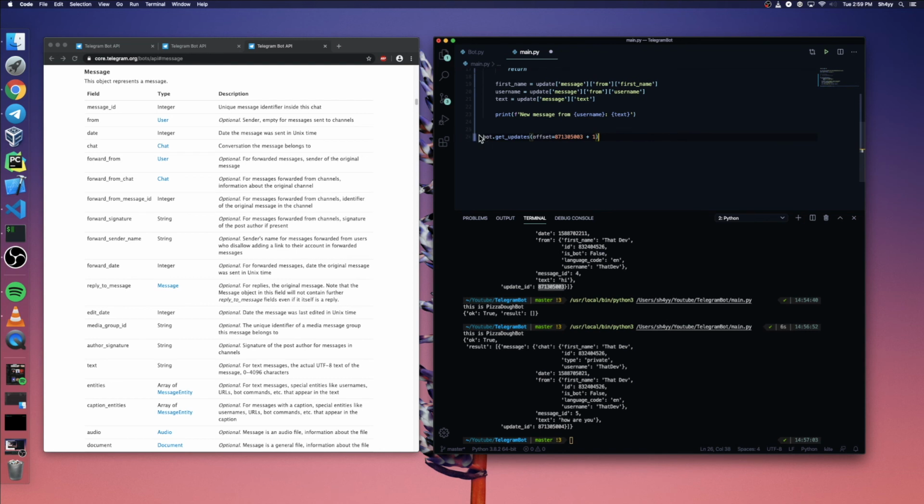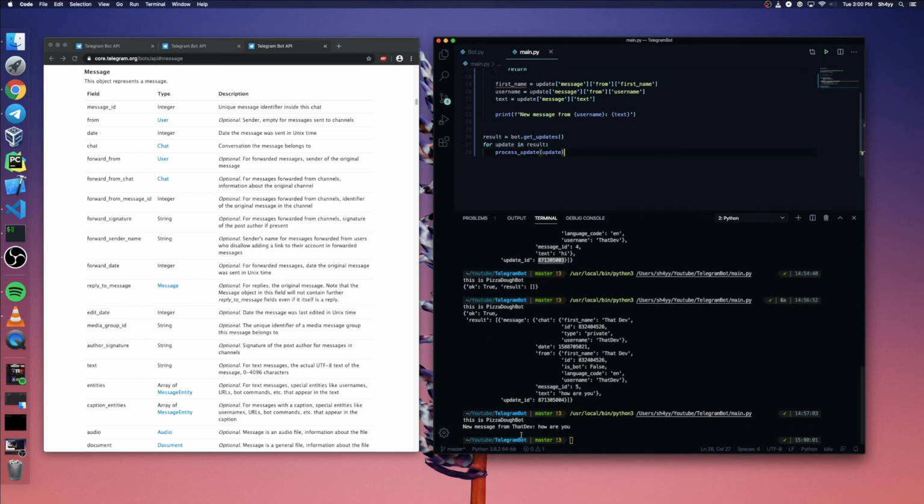So let's run this again, and then since this returns us an array, so we say result equals, get rid of this, bot get updates, and then for updates in result, or you could directly do for update in bot.get updates, process update. Now let's give this another try. New message from that dev, how are you?